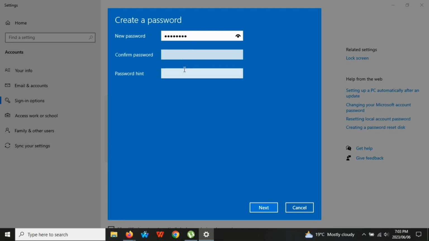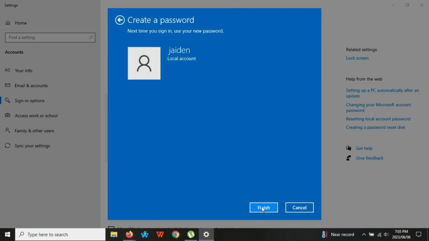Once done, you will need to go to the tab where it says confirm password. Repeat the same password that you have put on the previous tab. Click on the password hint in order for you to remember what you have already written.